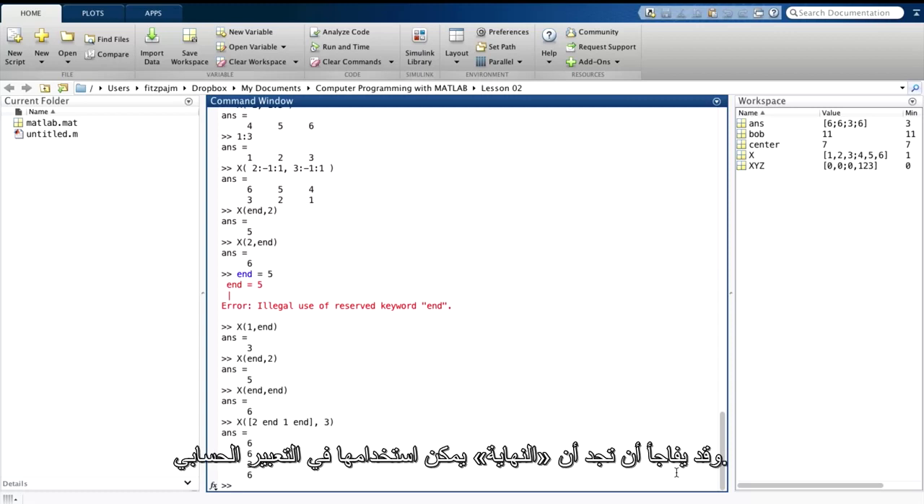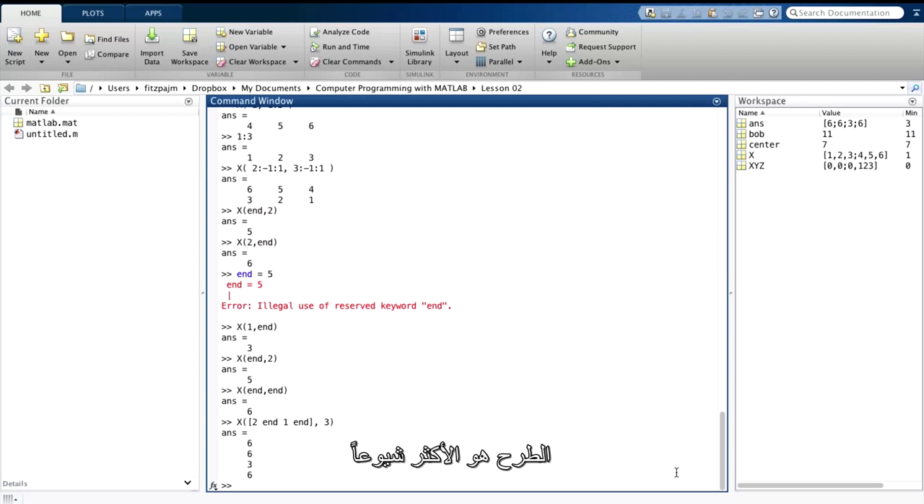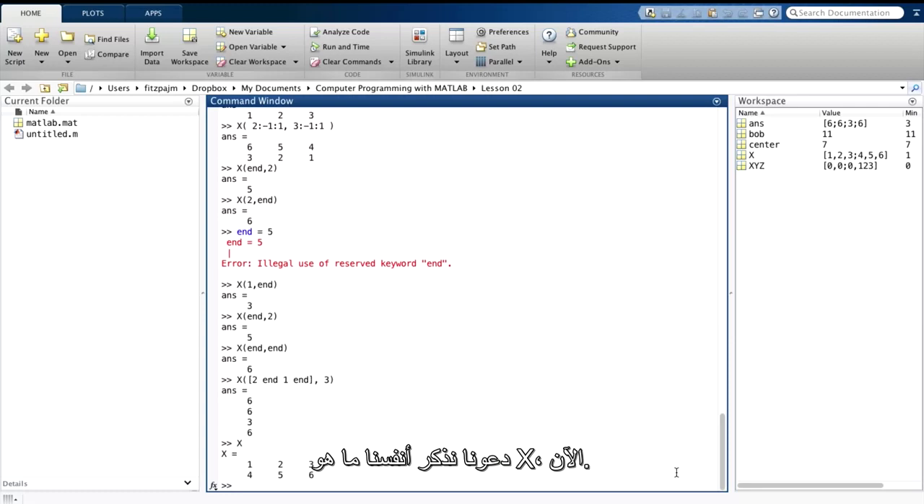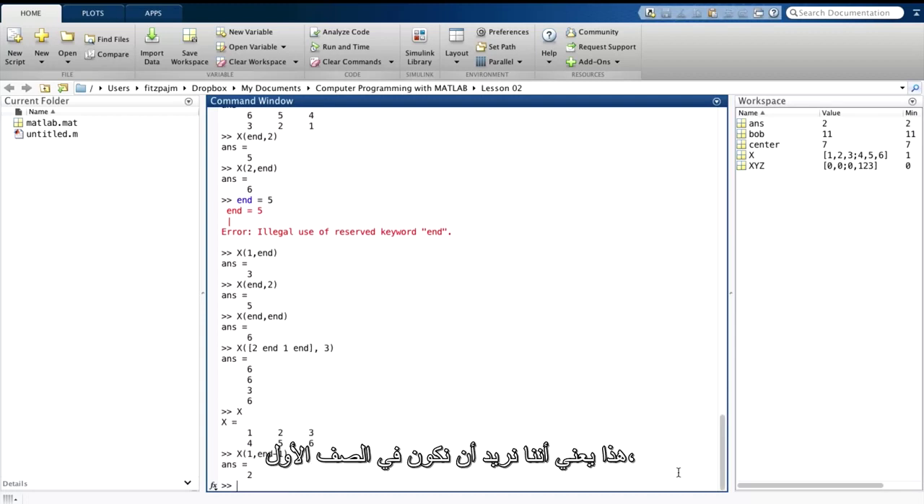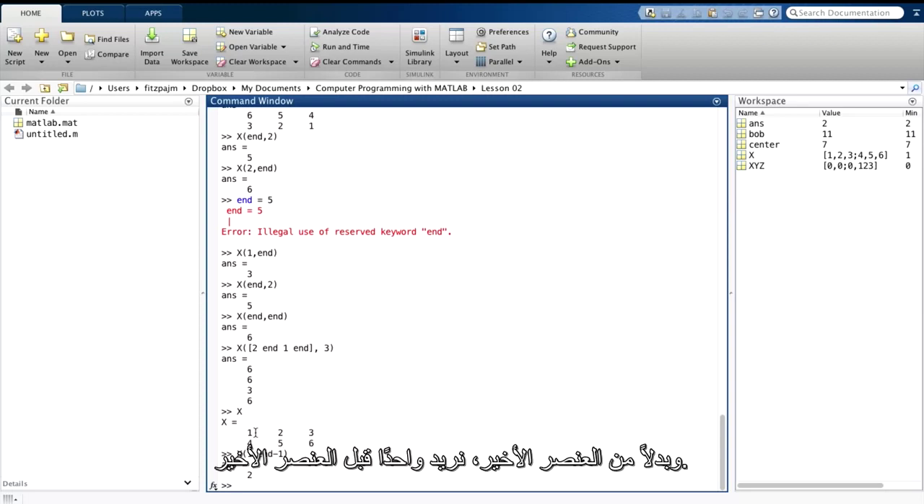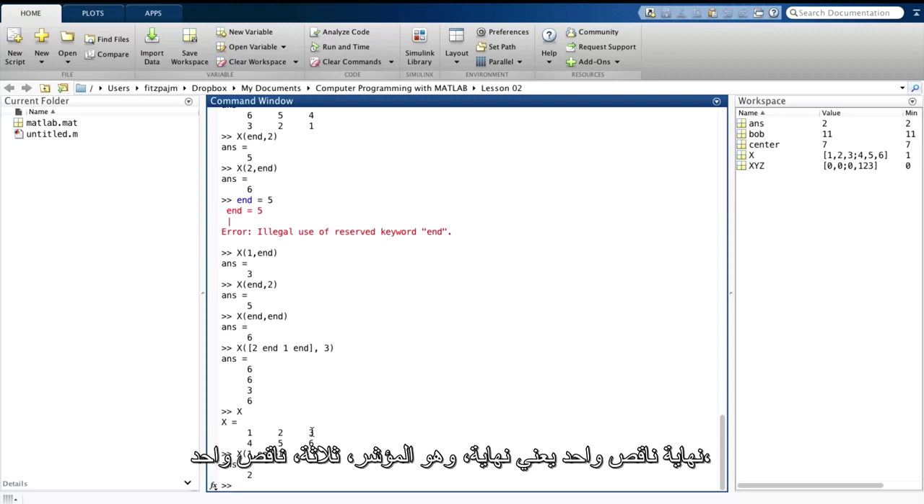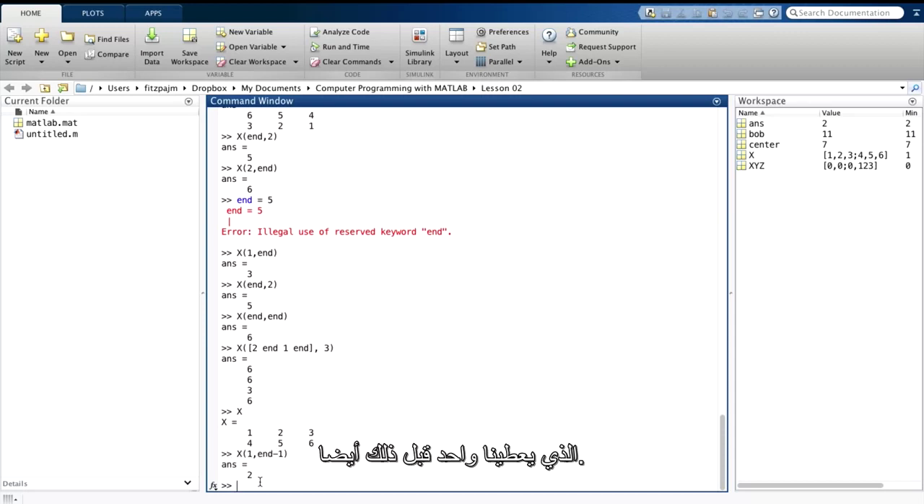And you might be surprised to find that end can be used in arithmetic expressions. Subtraction's the most common. Let's do one of those. Let's remind ourselves what X is now. It's 1, 2, 3, 4, 5, 6. So here we go. 1 and end minus 1. So this means we want to be on the first row. And instead of the last element, we want 1 before the last element. End minus 1 means end, which is the index 3, minus 1, which gives us the one before that, 2.